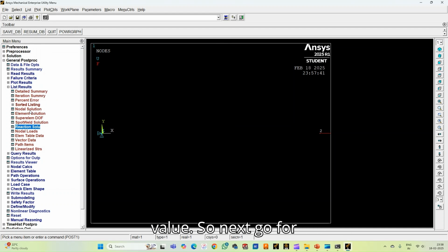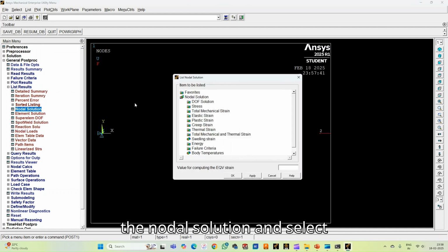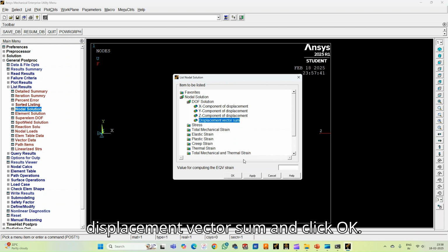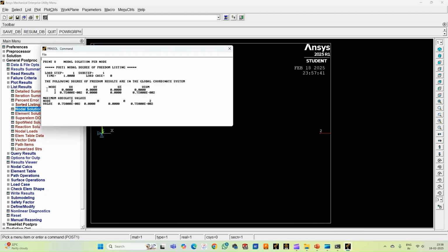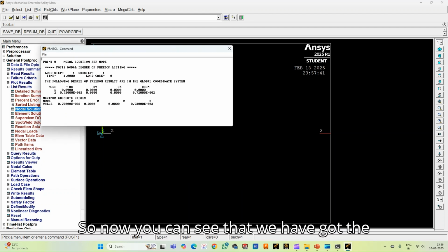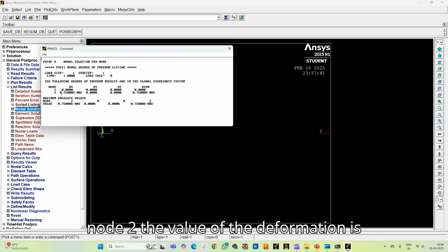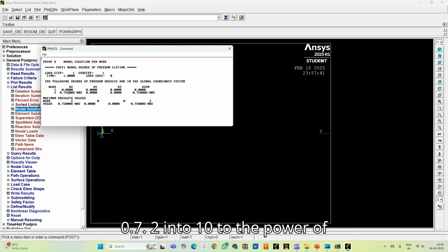So next go for the nodal solution and select the degree of freedom solution and select displacement vector sum and click OK. So now you can see that we have got the deformation at node 2, and at node 1 it is 0 because it is fixed, and at node 2 the value of the deformation is 0.72 into 10 to the power of minus 2.